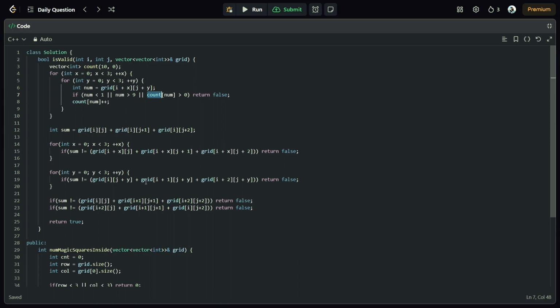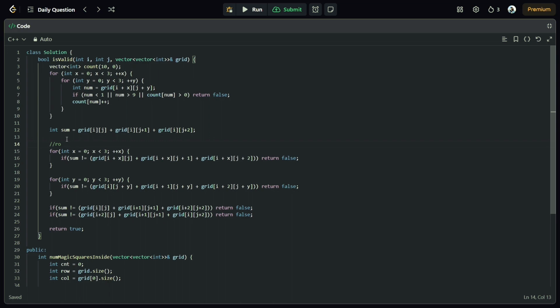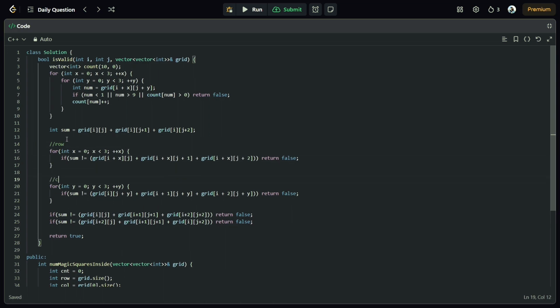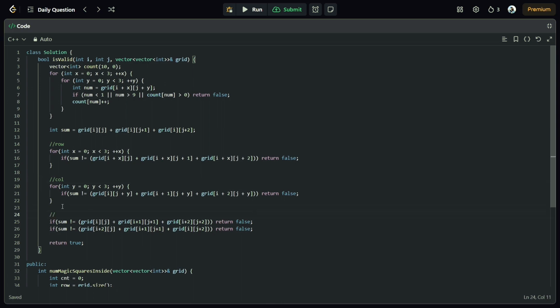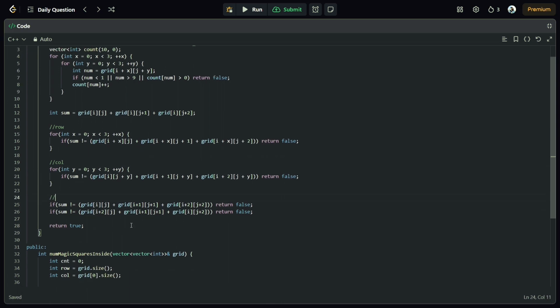If all values are unique, we move forward and create a value sum. The sum is basically the sum of a row, and we move from 0 to 3 to check whether the sum values are the same or not. If the sum is not the same, then return false. This is the check for rows, this is the check for columns, and this is the check for the diagonals. If all these conditions are true, we return true. This is the condition. Now we submit the code.